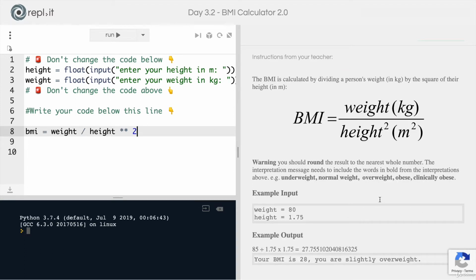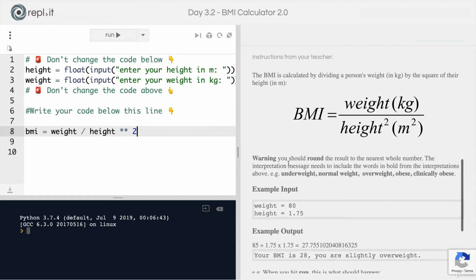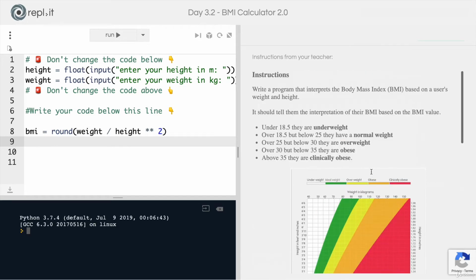Now, what the exercise does mention is that we should round the result to the nearest whole number. But you probably remember how to do this, right? Using the round function. If we wrap the entire equation inside a round function, then it's going to round it to the nearest whole number. So if this is what you got stuck on, then head back to your code and fix it. Once we've calculated the rounded value of BMI, the next step is to give the user an interpretation message based on their BMI. So let's start with the first one.